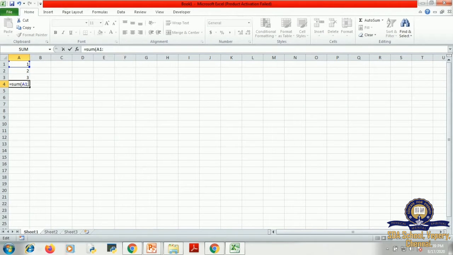Now I'm going to apply the ending value here. A1 colon A3. Since I'm going to add all the 3 values, it is showing for me here. Now the 3 rows are selected for me. See here, the 3 rows are selected. Once these 3 rows are selected, I'm going to press enter. What happened here? It is added and it gave me the value 6.